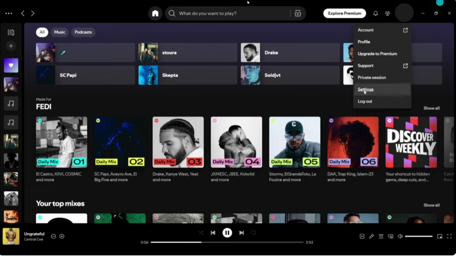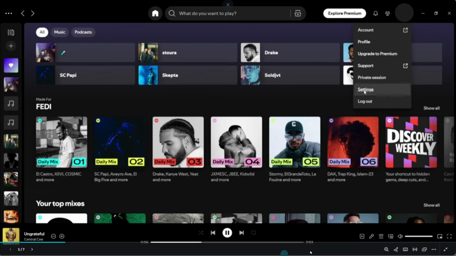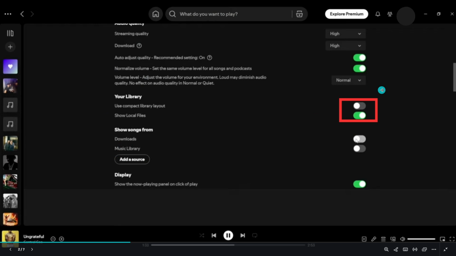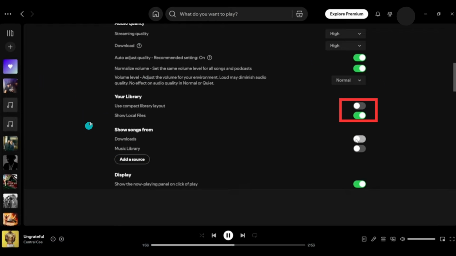Start by opening the Spotify app. Click your profile icon in the top corner and open Settings. This is where we'll enable access to your personal music. Scroll down until you find the section called Local Files. Turn on the switch labeled Show Local Files. This tells Spotify to look beyond streaming and include audio files stored on your device.